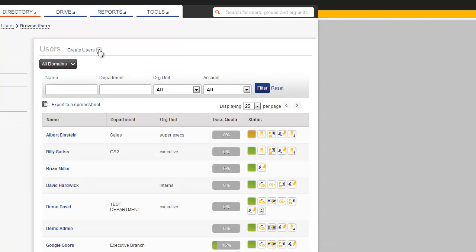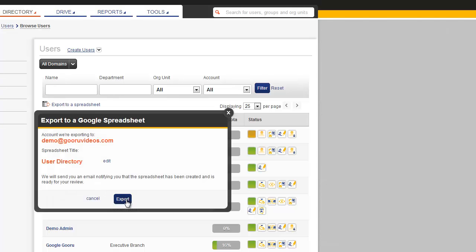So the other way that I mentioned was to create users in bulk. The first step to do so is to export all of your existing users to a spreadsheet. And by clicking export, this will appear in your Google Drive.